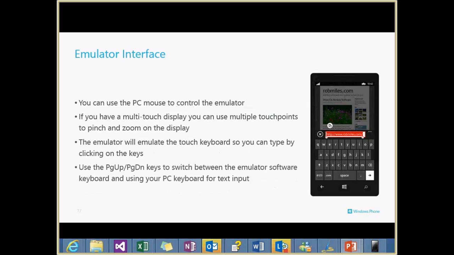Okay. I think we've mentioned the other things that we deploy to the emulator. You can use the emulator interface; you can use the mouse to control the emulator. If you have a multi-touch display, you can use multi-touch points to pinch and zoom on the display. So that's a good thing. The emulator will emulate the touch keyboard, so you can type by clicking on the keys.